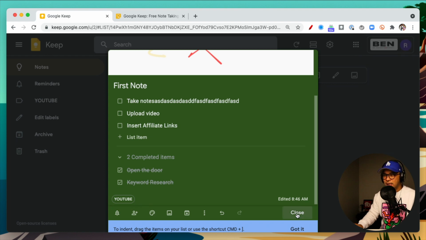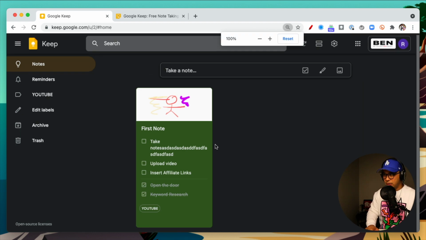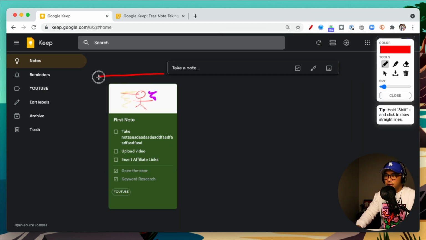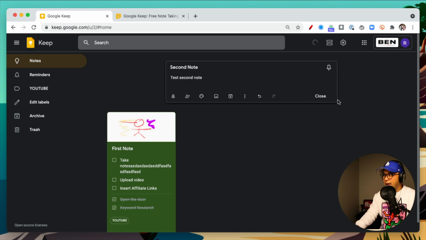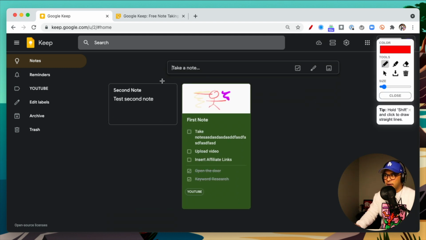So let's close this up, and I just want to quickly go over what you see now. I'm going to zoom out a bit so you can see here. Here is now the card, which is awesome. We have one card right here. If I was to quickly make another note, so let's put second note here, just so you can see how it would look when you have more notes. Type, test, second note, and click on close. Then a second note appears right here as well.